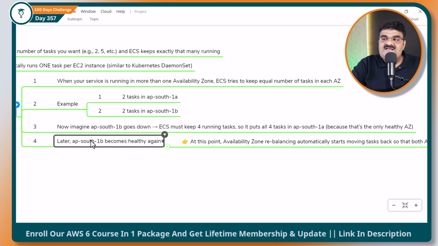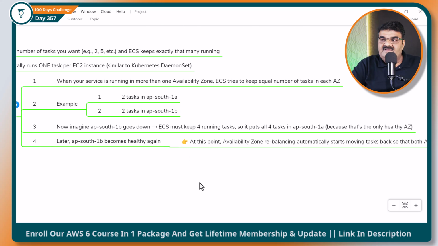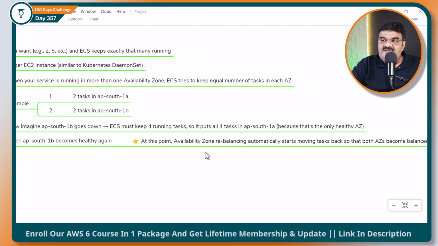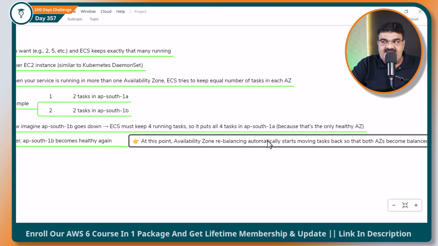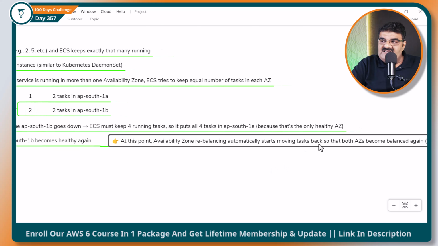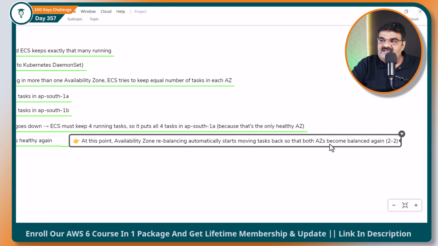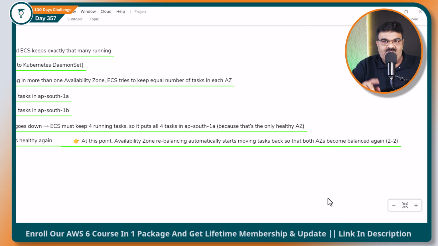Later, AP South 1B becomes healthy again. Okay. Now, AP South 1B is healthy. But all 4 of my tasks are actually running in AP South 1A. At this point, availability zone rebalancing automatically starts moving tasks back so that both AZs become balanced again, 2-2.